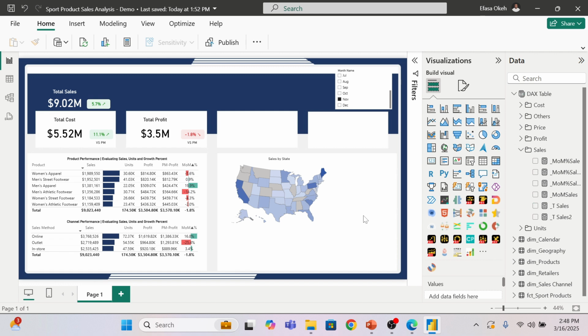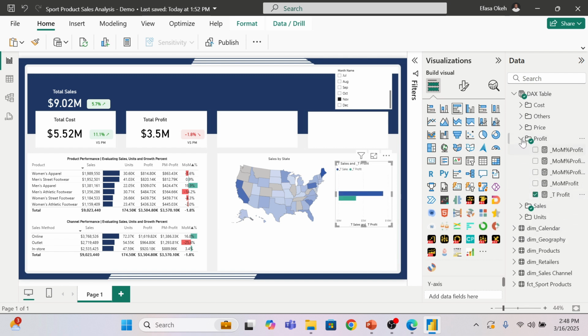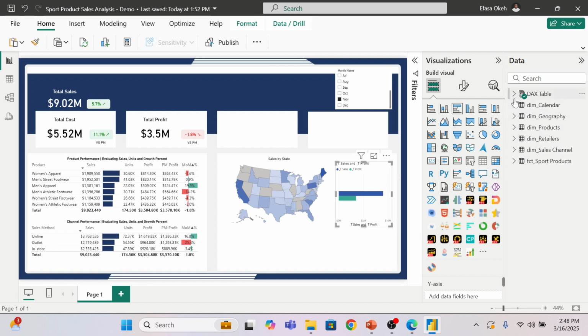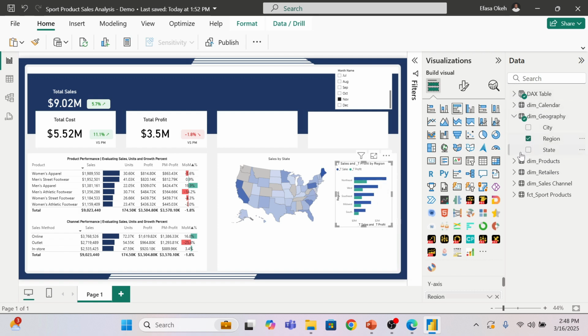Now, we also need to create a clustered bar chart just by the side of the shape map. This is looking at the sales and profit by the different regions. So I'll select the sales, expand the profit and select the profits. Next, I'll expand my geography and select region. So we're looking at the sales and profit across the different regions.